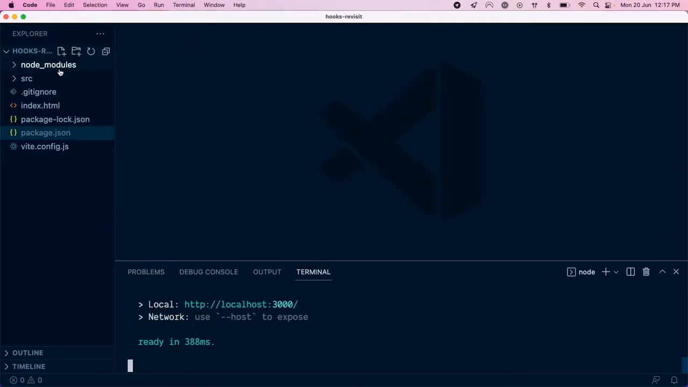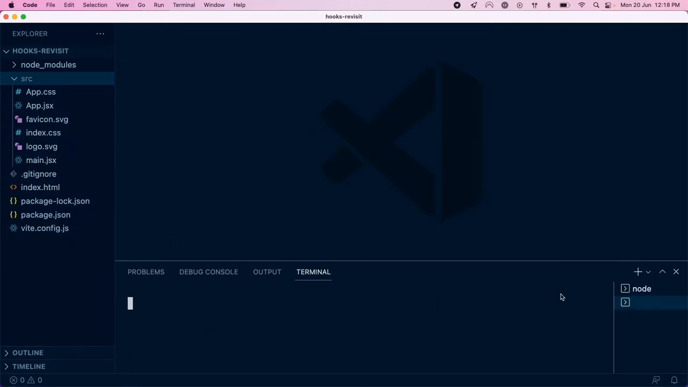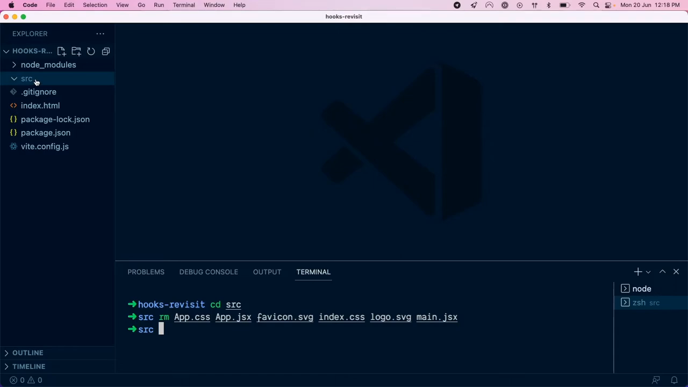Okay. So here, if you look at your src, you have all these basic files. What I'm going to do is create and delete most of the files that we have in src. So I'm going to go into src and delete everything from here, and I'll start from scratch.